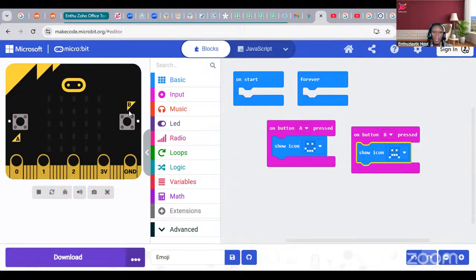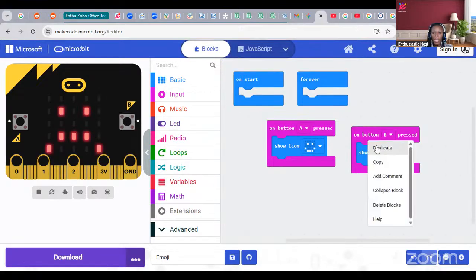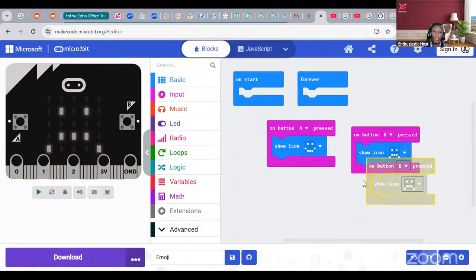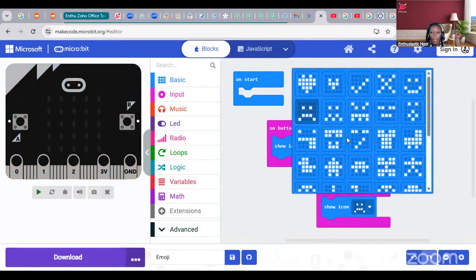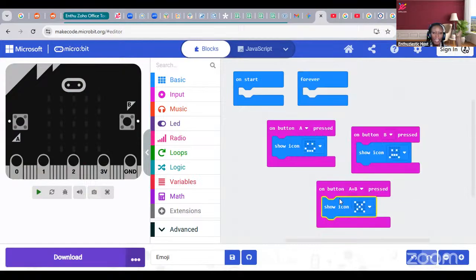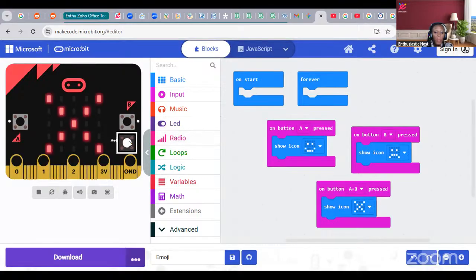So let's see what's going to happen when we click on the B button. Do you see an angry face? Yeah. So likewise, let's duplicate and do something else for the A plus B button. And let's say we wanted to show a bad sign. That's like the X sign. So this is what's going to happen, right?